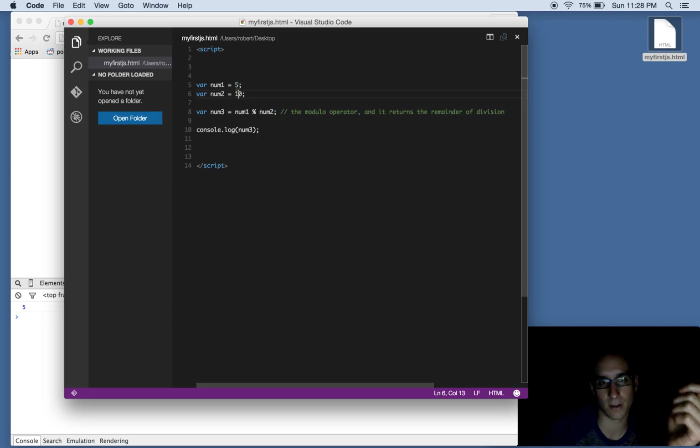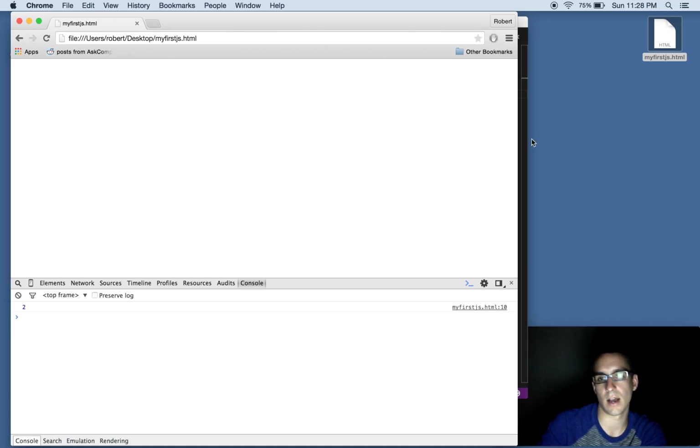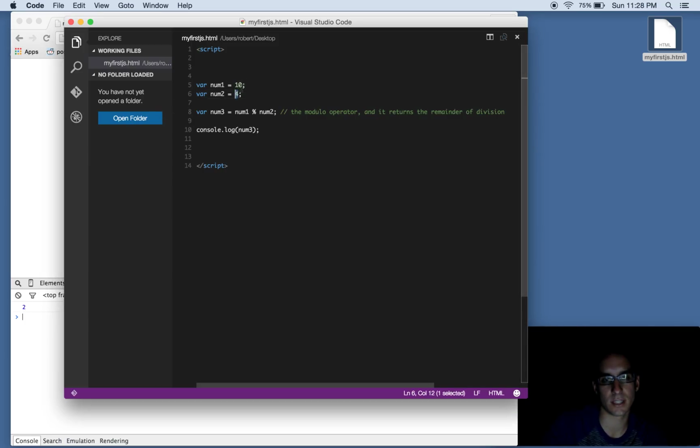But let's try a different one: 10 modulo 4. This will spit out 2. That's because 4 goes into 10 twice. So when you do 10 modulo 4, you divide 10 by 4, and whatever's left over, 2 in this case, is what you get back, because 4 only goes into 10 twice and does not divide into it perfectly. You get 2 back.